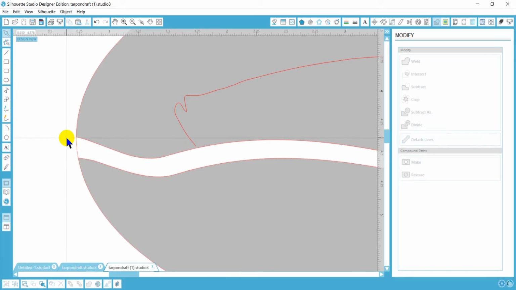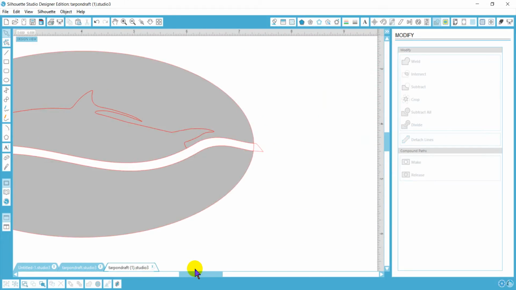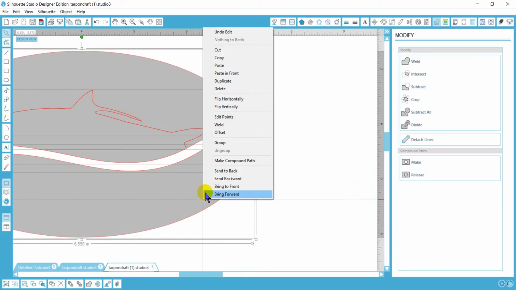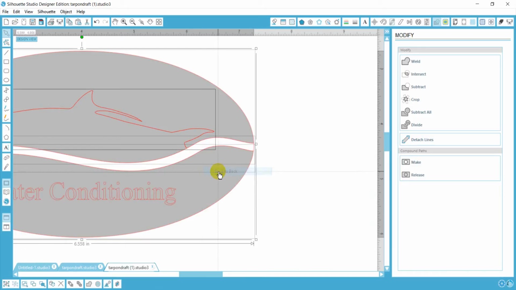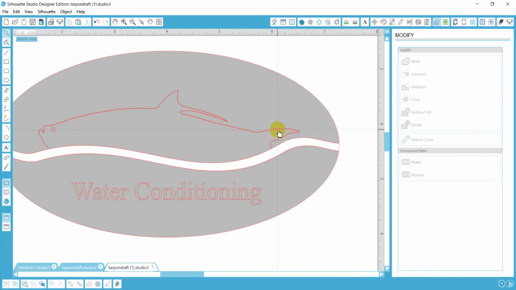And I'm just going to delete that out the way. And I'm going to go do that on the other side as well. Make sure I didn't lose everything here. Yeah, it's still there. Okay, now we're going to work on the fish.